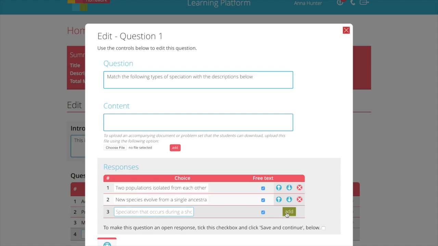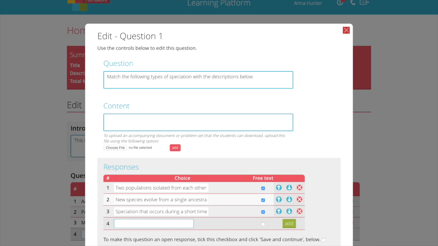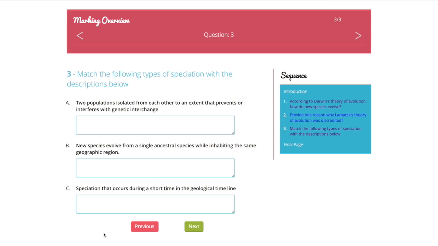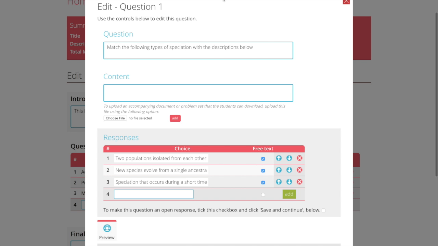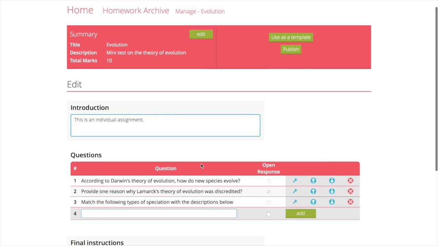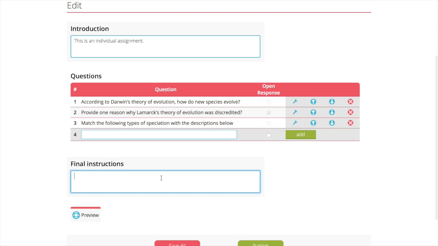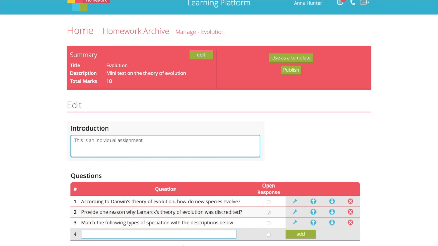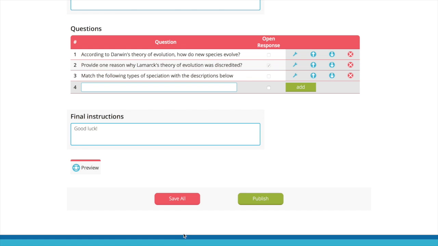As before, you can click the preview button to see how it appears to the student. Now save the question and return. When you are done writing the questions, you can include some general concluding remarks about the homework. At this point, you can save the homework and return to it later by clicking Save All.